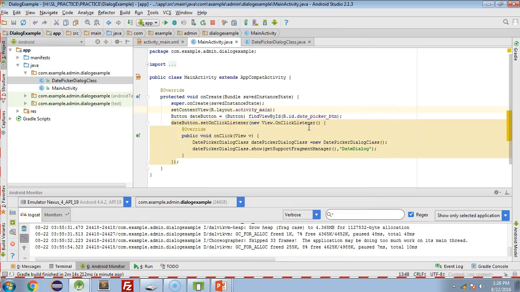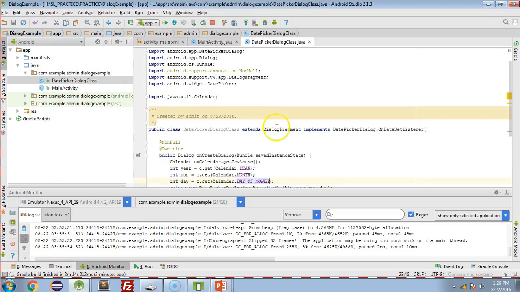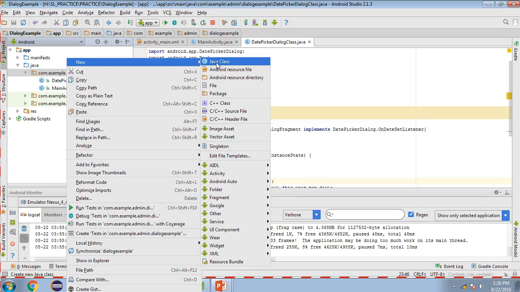To do that, we need to build an interaction between the activity and the date picker dialog class. The dialog class is an extension of a fragment. Hence, we build the interaction between an activity and a fragment using an interface. So let's first create an interface which will act as a contract between the activity and the dialog fragment.